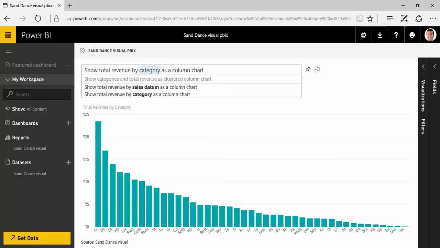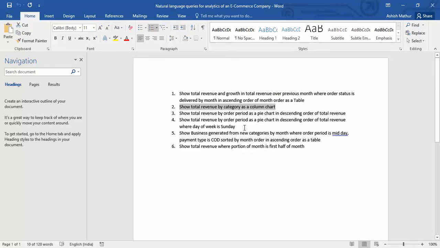So show me the total revenue measure by category. Category is once again the name of a column in my base data, and I can choose whatever chart I want over here. Let's try one or two more. So I want to show total revenue by order period as a pie chart in descending order of total revenue where the day of the week is a Sunday. Or rather, let's keep things simple. Show total revenue by order period as a pie chart in descending order of total revenue.